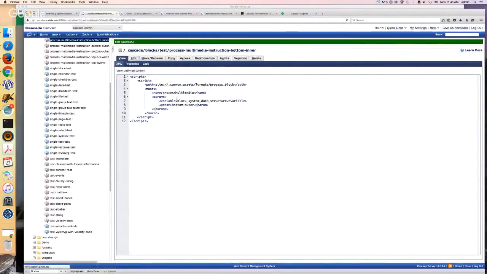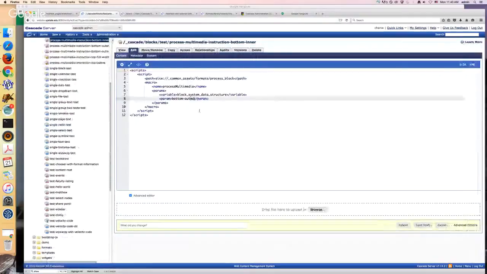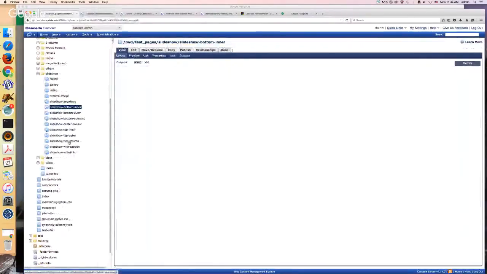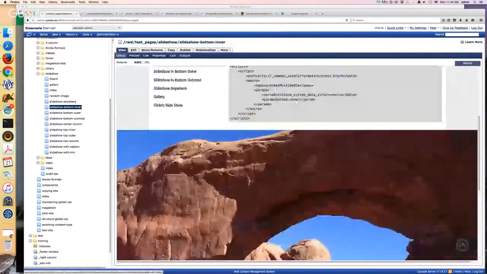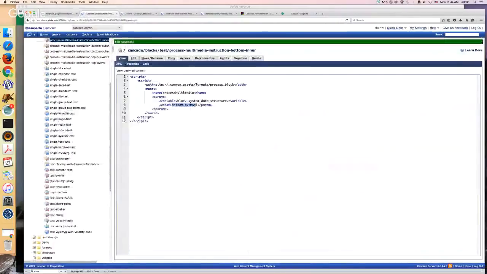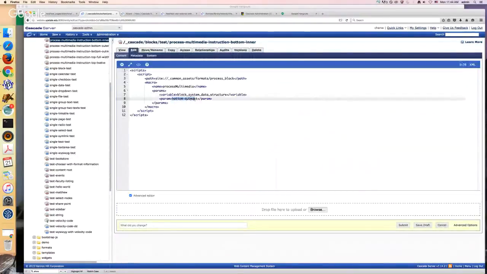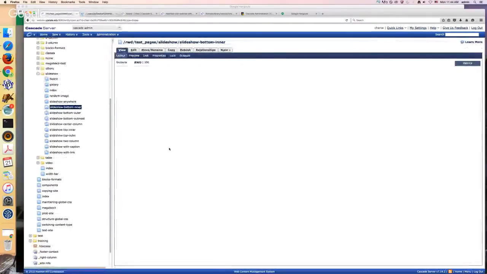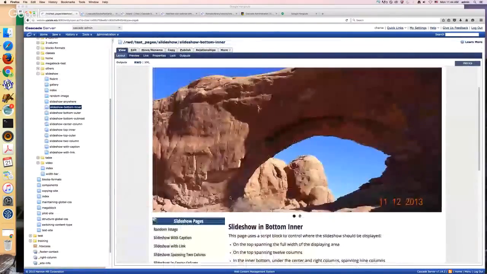I need to edit. Let's check again. You see? Wow. Okay, let me change it to top inner instead. You see, I use this block to control where that slideshow should be displayed. So it moves from the bottom to the top.